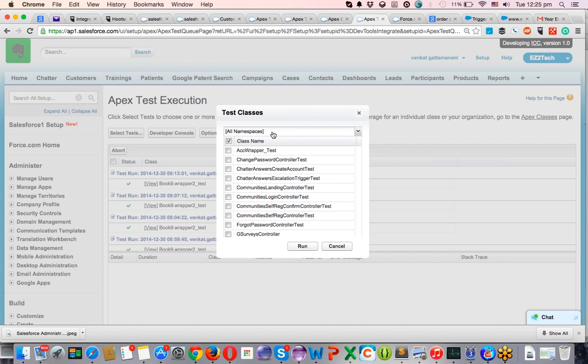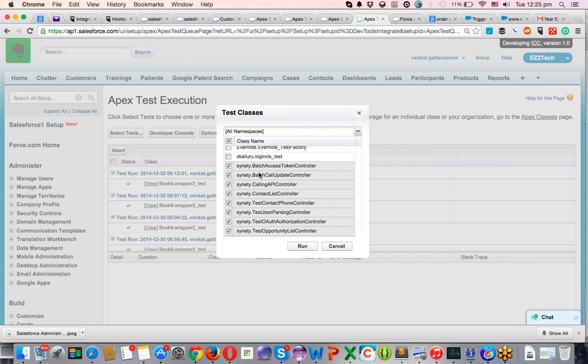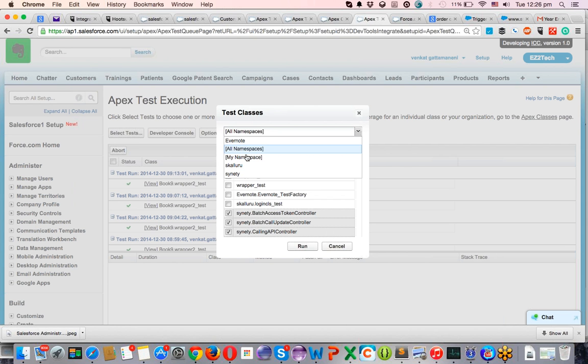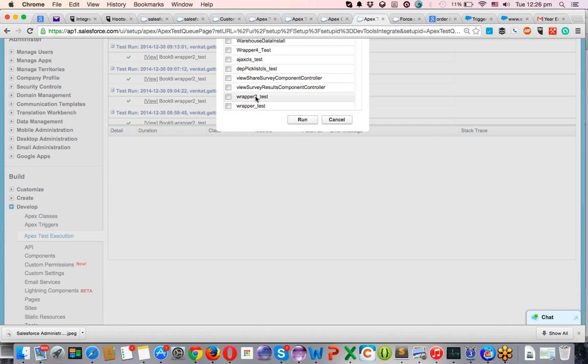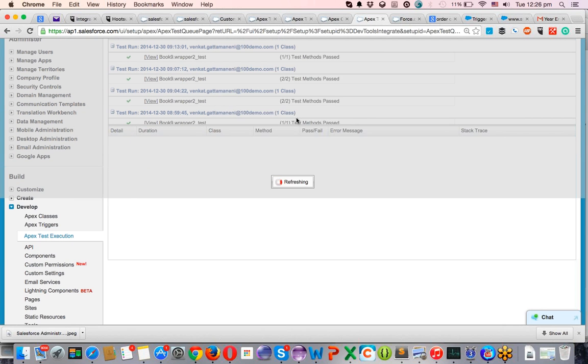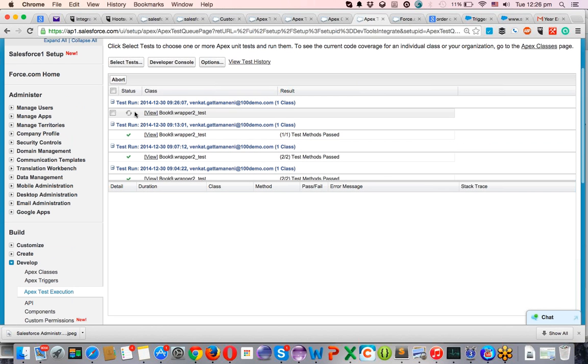So all namespaces, and in that I want to select wrapper 2. Else I'll click my namespace, that is book 9, wrapper 2 test. Select this, click on run test. Now the result will be shown here. I can even select all tests also, but I don't want to do that now.